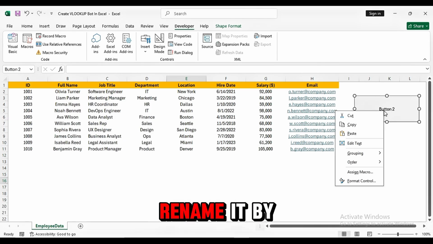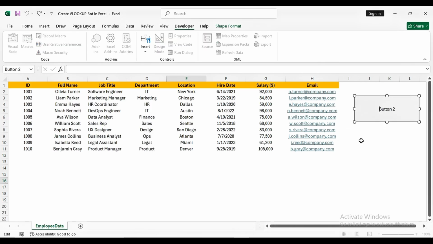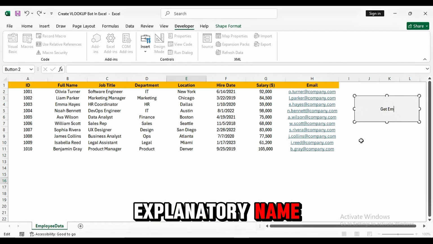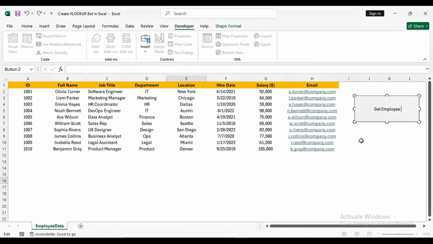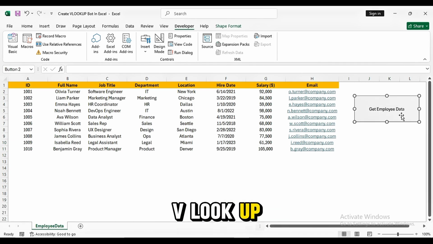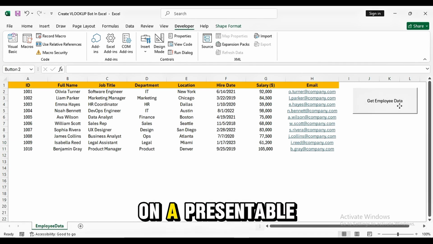We can also rename it by using Edit option. Now, type here your desired self-explanatory name. Once it will complete, we only need to click on it for VLOOKUP. Now, place it on a presentable manner.